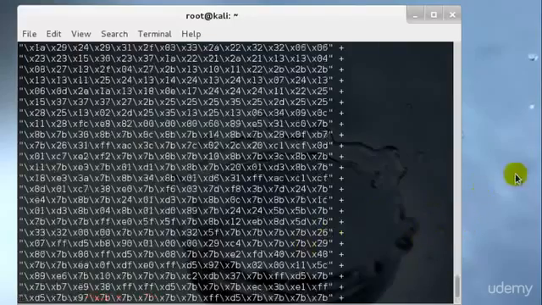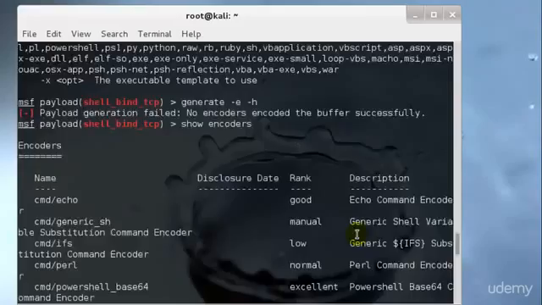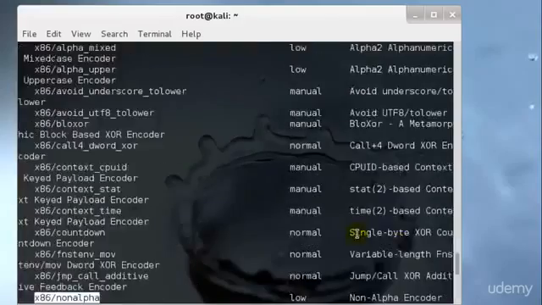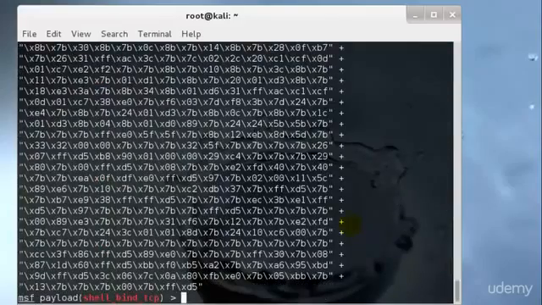Okay, perfect. So what was the mistake that I made previously? Let me check. Non-alpha, x86 non-alpha. Okay, I cannot see any. Okay, it was the spelling of alpha. My bad. Never mind.